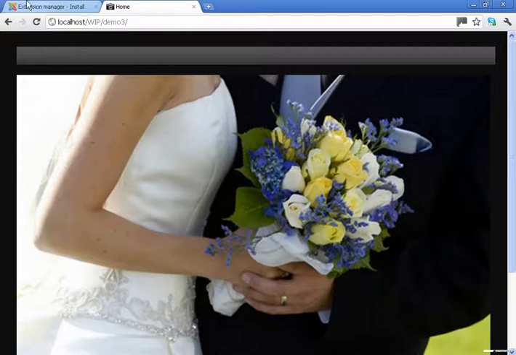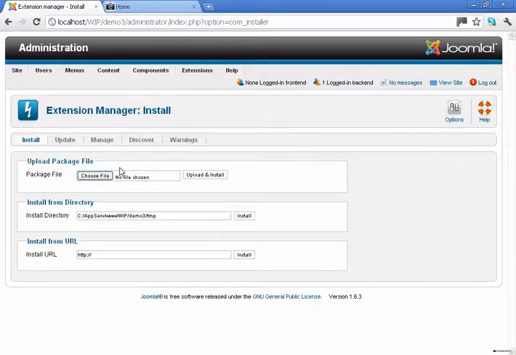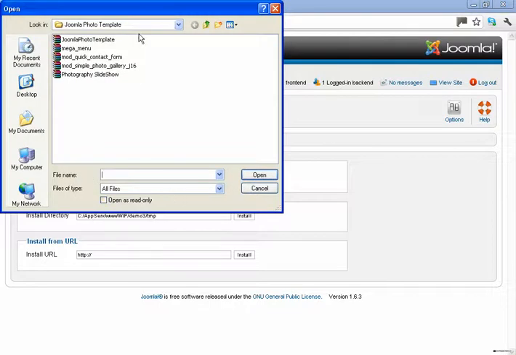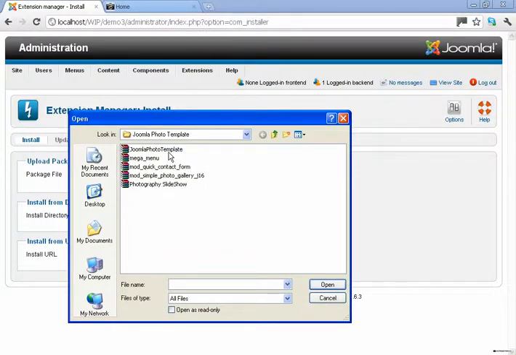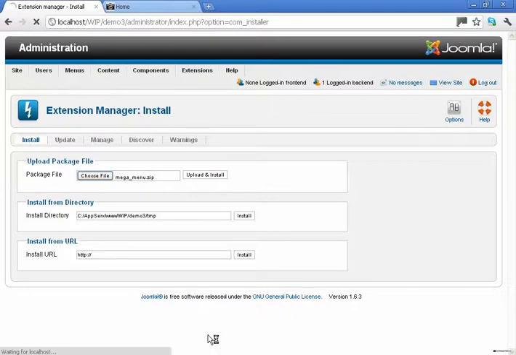I'll show you how to install the mega menu for the Joomla photo template. It's very easy. Okay, here we go. We go to choose file, and I'm just going to drag that down there so you see more clearly. You see the mega menu module. This will be in your download package. You just click on open, and you press upload to install.